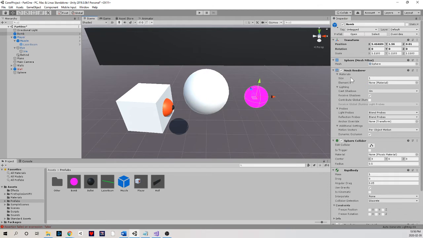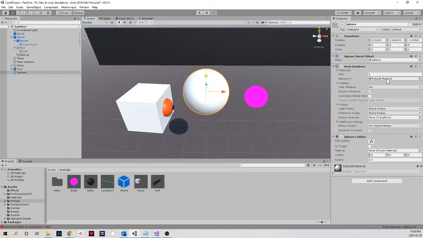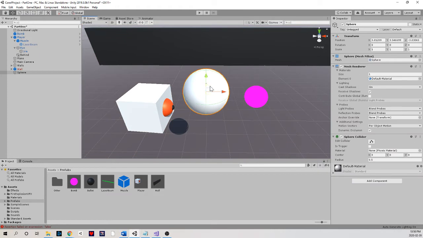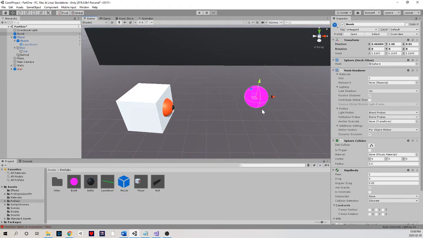Sorry, I think I was looking at the wrong spot. Here is my renderer. The element for my material is 0, and here is the default material. I took away the material because I want to create all of my material information through a script for this object. That's kind of my goal here.